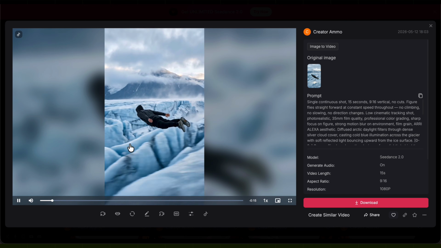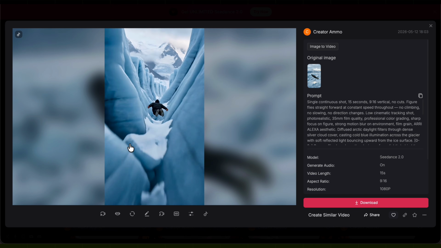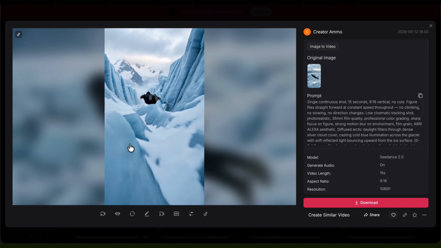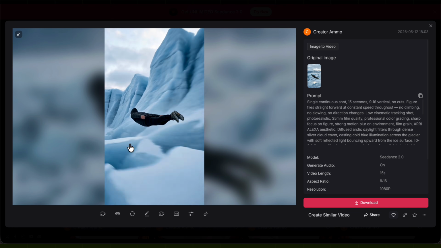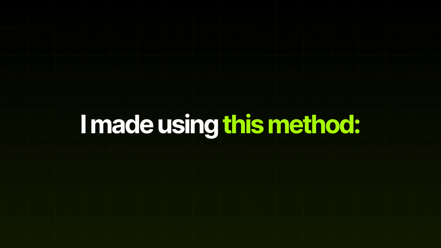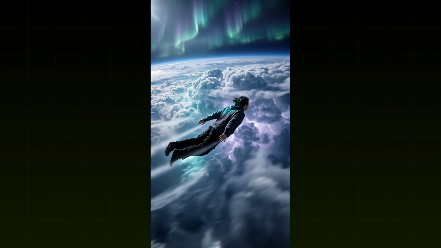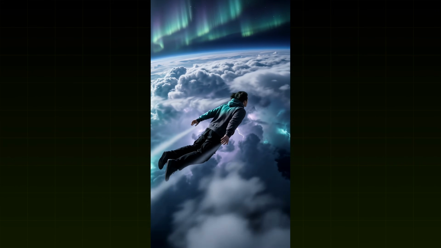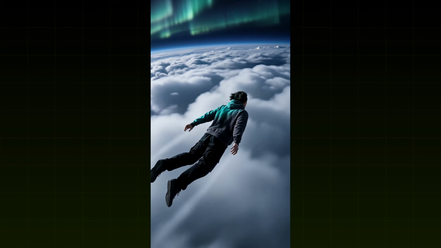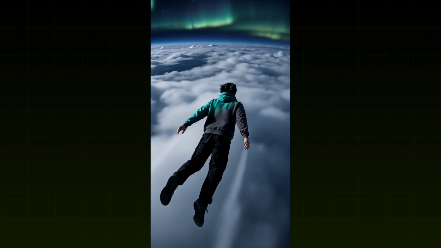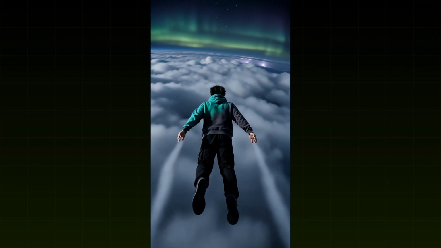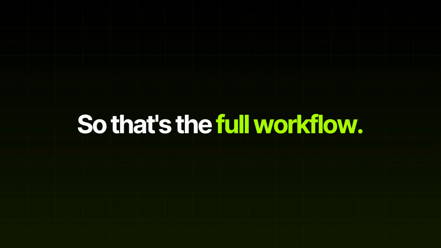And here's the result. That slow drift over the glacier, the wind catching the hoodie, it's exactly the kind of clip that stops someone mid-scroll. And it's that simple. Here's another video I made using this method. So that's the full workflow.